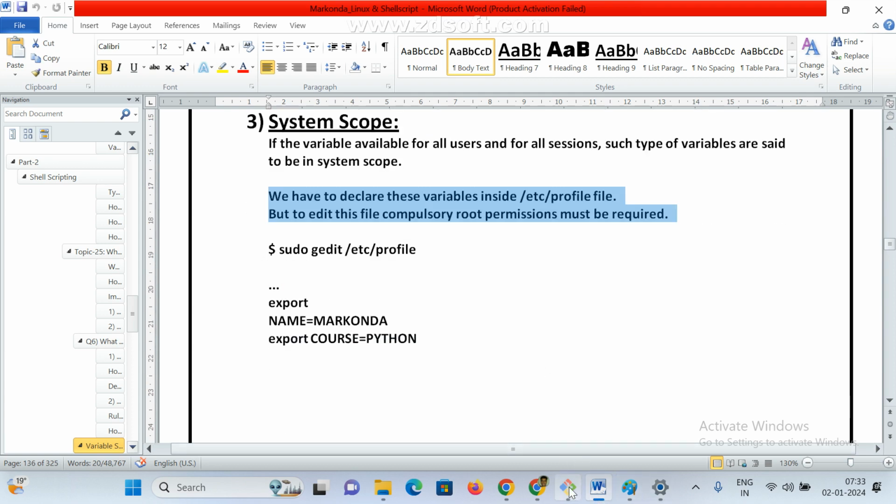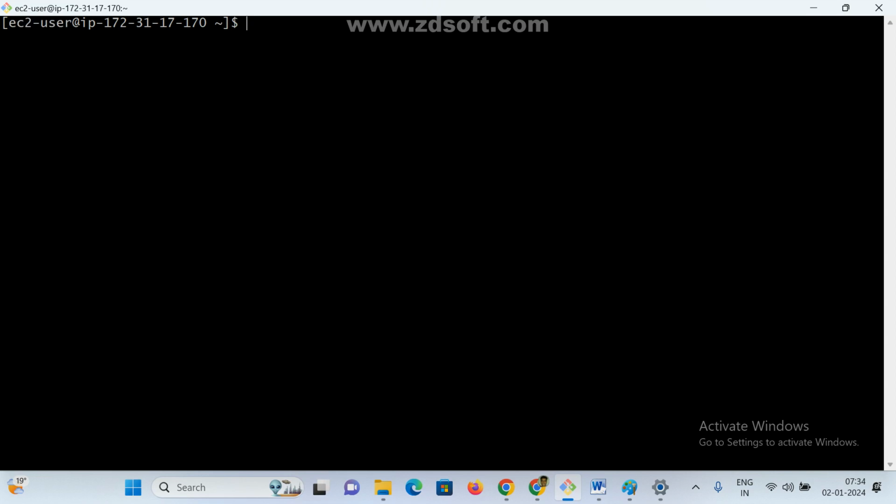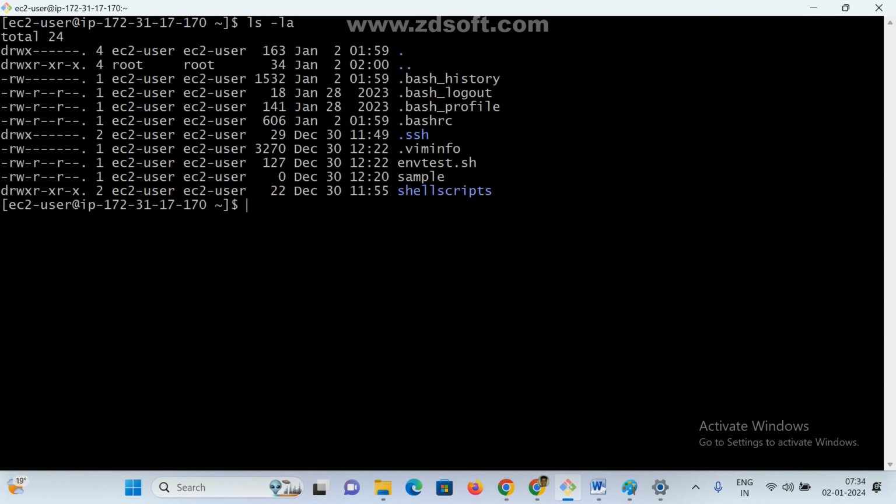Let me try it. Now understand, right? This is the user scope. Now go to here, exit. Now ls -la. So where is that profile file? Can you see that one? So .bash_history, .bash_logout, .bash_profile, .bashrc.